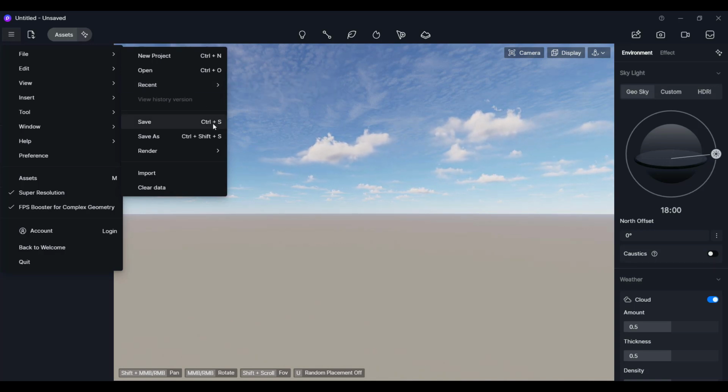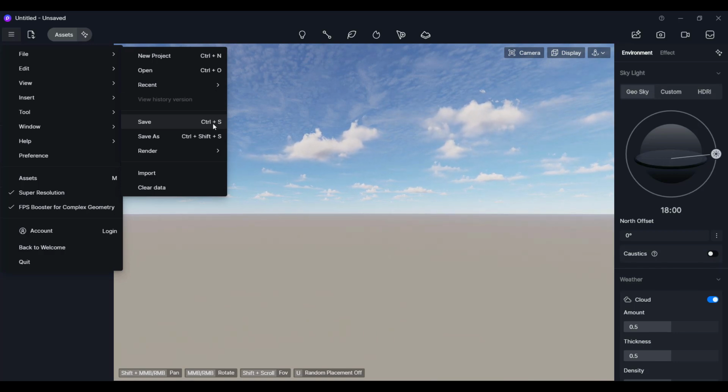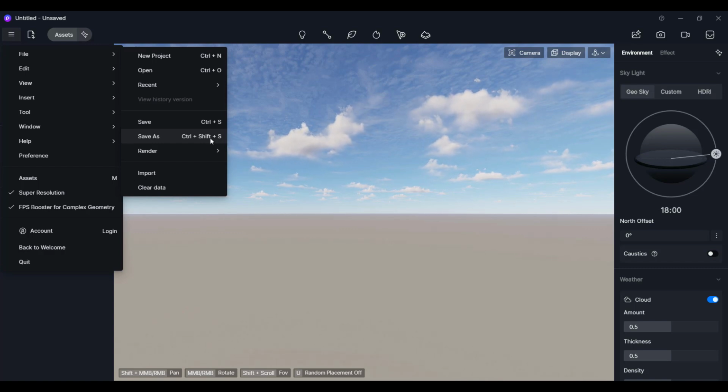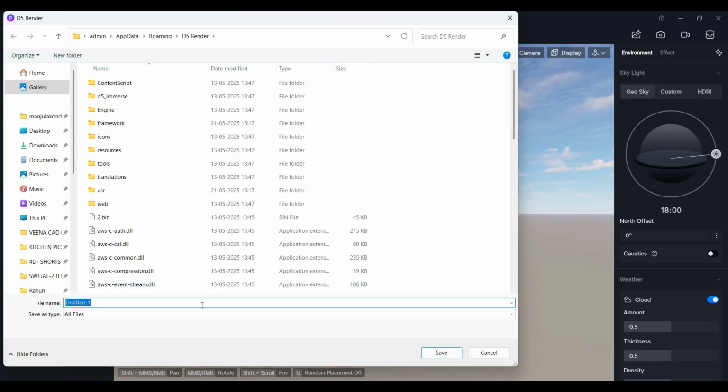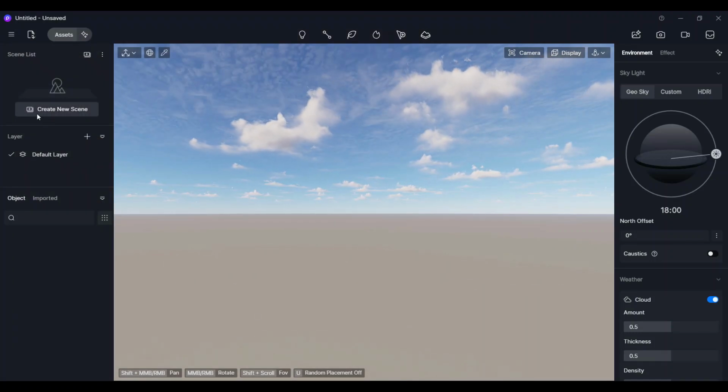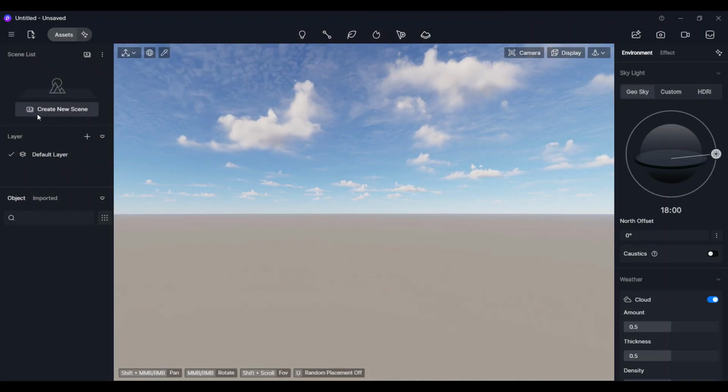Obviously, we have to save our work to continue with the next steps. If you are going to save it for the first time, you have to use save as, in a particular location with a particular name. So make sure that you are saving it in a particular folder.